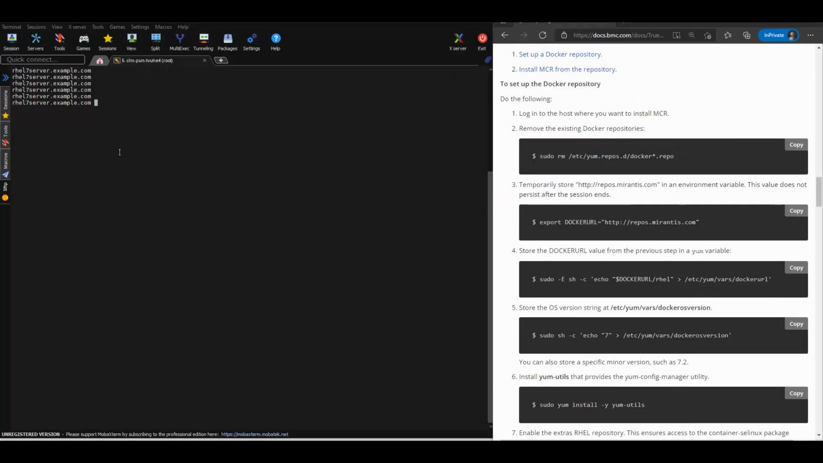On the left side I have the RHEL 7 server, and on the right side I have the TSAC documentation. So let's follow the steps. The first step I will execute is to remove the existing Docker repository. So no repository present. Let's set the temporary store for the Mirantis repository.